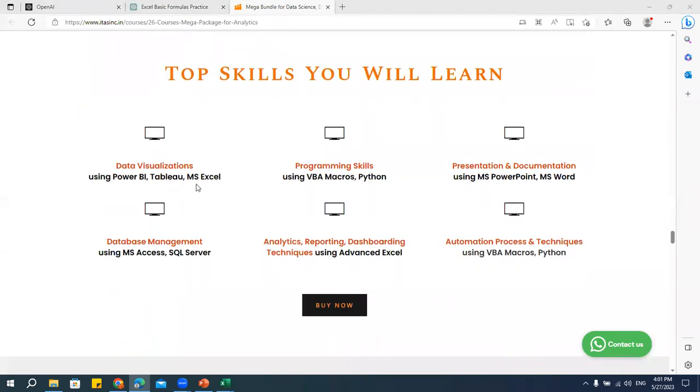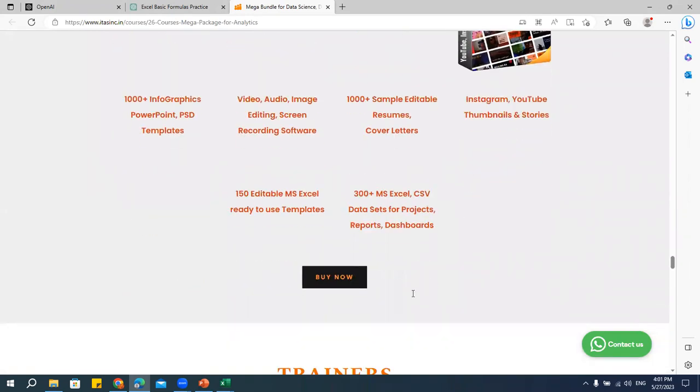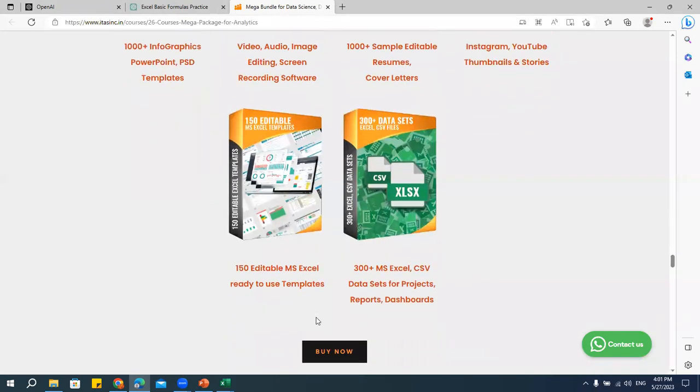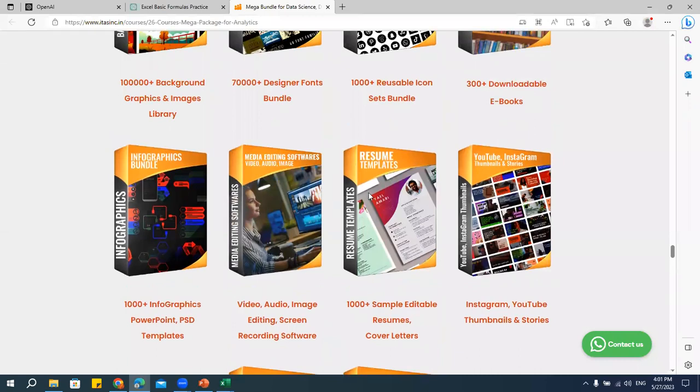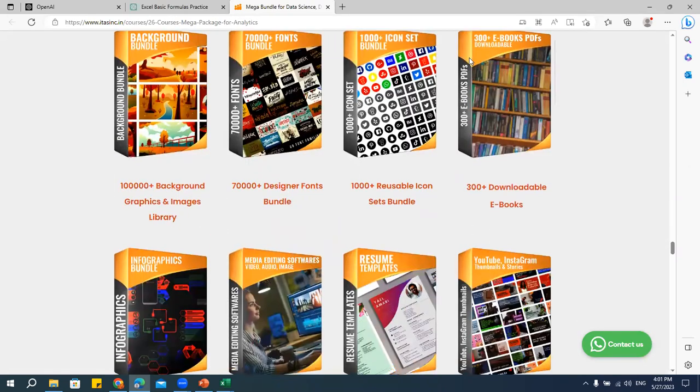And the skills you'll be learning here are data visualization, programming skills, presentation and documentation, database management, analytics and reporting, automation, everything is in this. Along with that, you also have almost 300 plus Excel data sets and some 150 editable, ready-to-use Excel templates, and resume templates where you can just dump the data. If you are working on some graphics or infographics projects, the PPT is also there. So all these are bundled in this, not only courses but also other things as well.